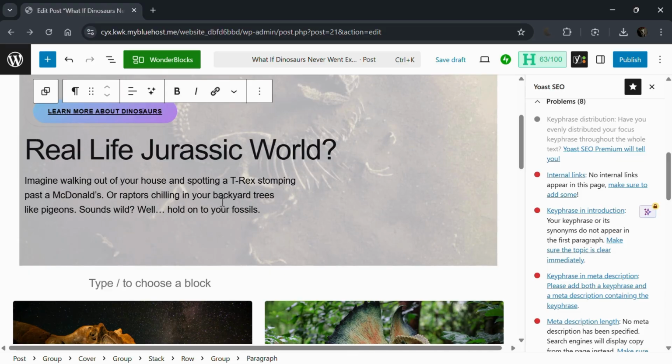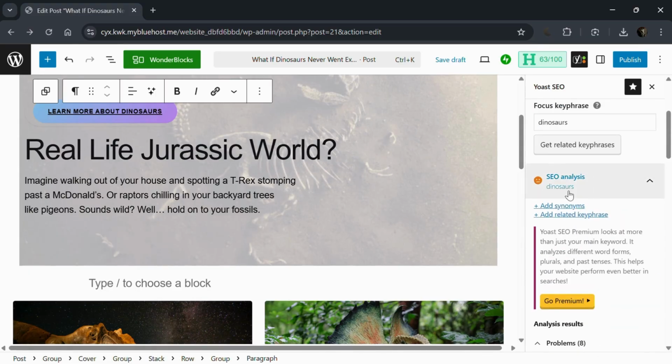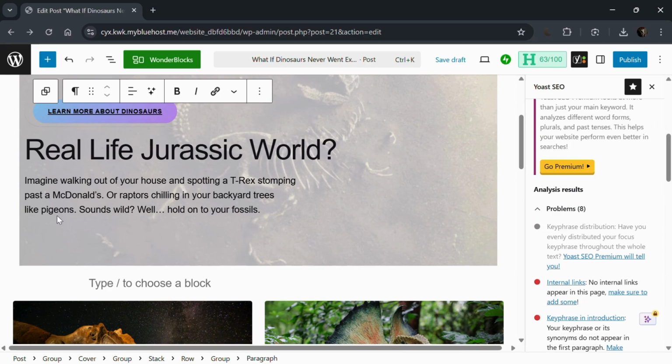Here, this is the first paragraph, and they're right. I don't see the word dinosaur in my first paragraph. Imagine walking out of your house and spotting a T-Rex stomping past a McDonald's, or raptors chilling in your backyard trees like pigeons. Sounds right? Well, hold on to your fossils. Funny, but it does not say my keyword here.